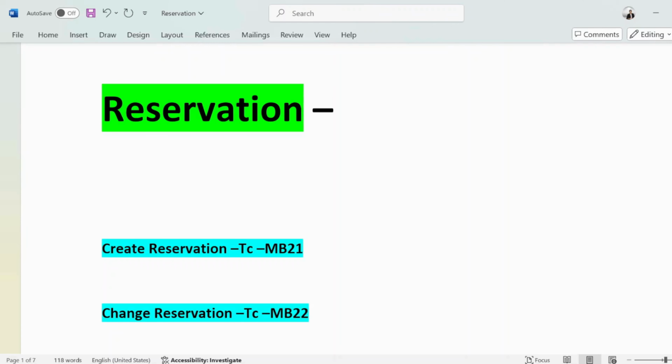So in today's session we will discuss reservation. What's the business use of reservation, why we use this concept and what are the configuration steps for reservation. We will discuss that, right? So reservation, why we use, what's the business use for that?